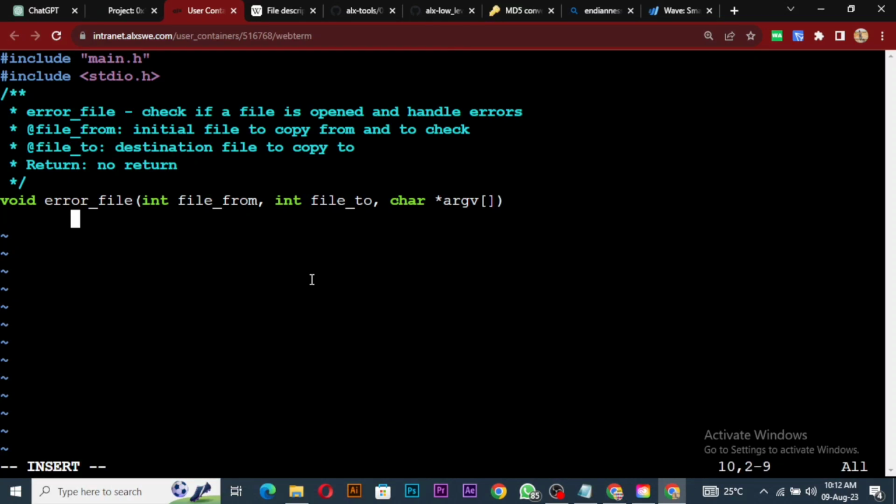When we go into the code, you'll see why we need these three things. The first thing is, we'll check if file_from opened. If it returns minus one, it means that an error occurred. So if file_from is equal to minus one, what should it do? It should print. We are told to use dprintf to print. dprintf will collect a file descriptor, so we are printing to the standard error.